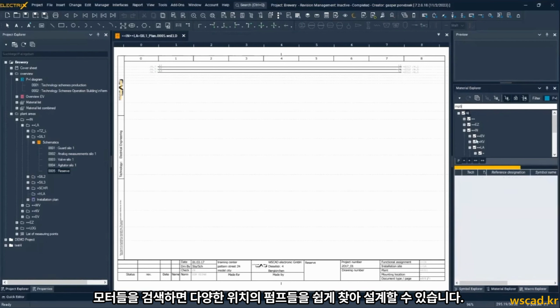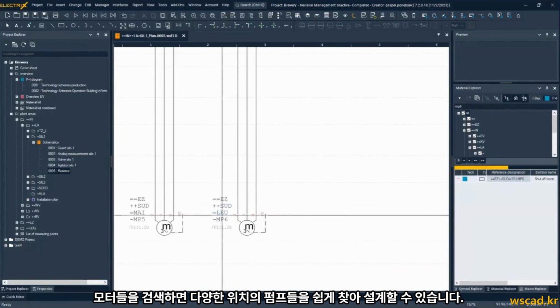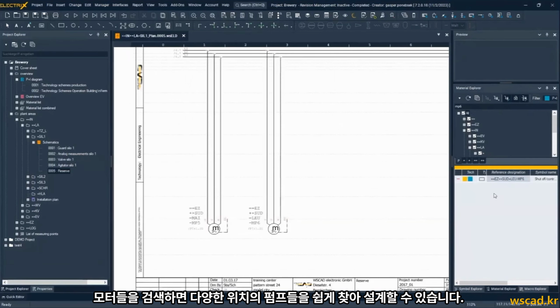Again, MP5. From different locations, we can easily find some pumps. And then you can see we have different locations.